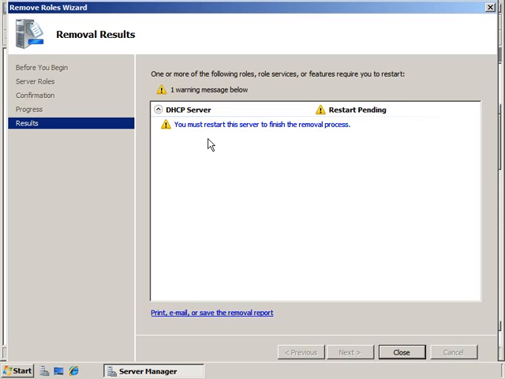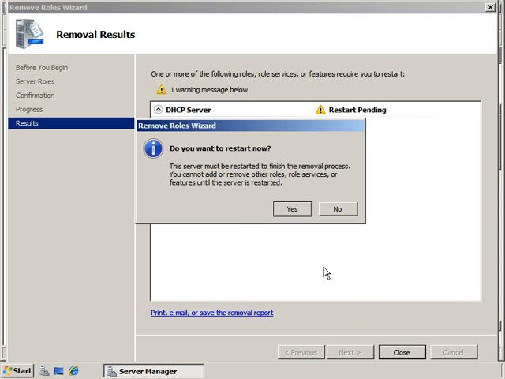So anyway, this one does require a reboot, so I'm going to go ahead and click on Close, at which point it's going to ask me, do I want to restart now? I'll click Yes. I'm going to let the computer reboot, and while it's rebooting, I'm going to go ahead and pause the video once again, and I'll be right back with you as soon as we have booted back up again.